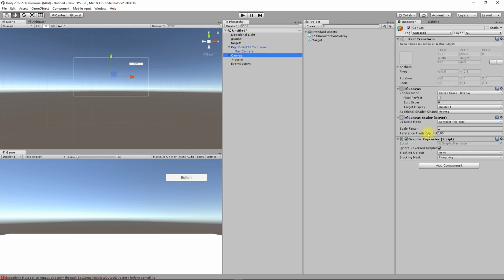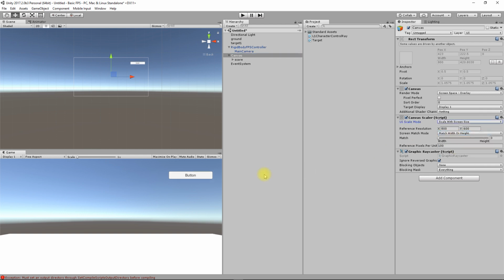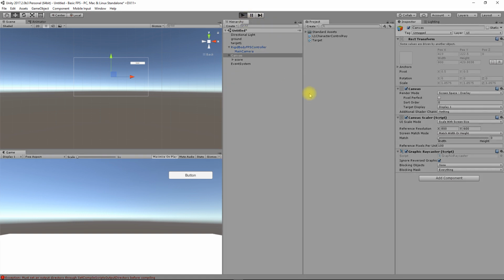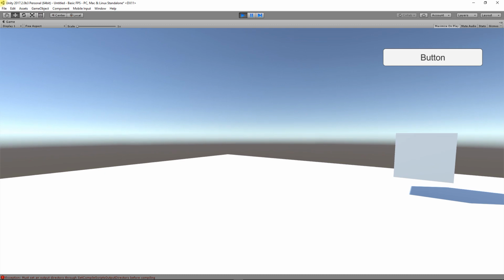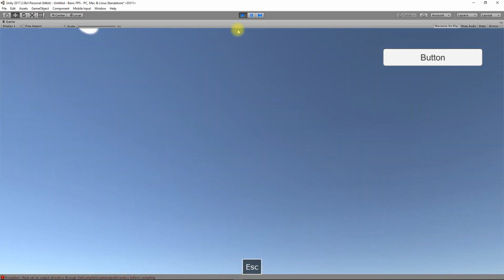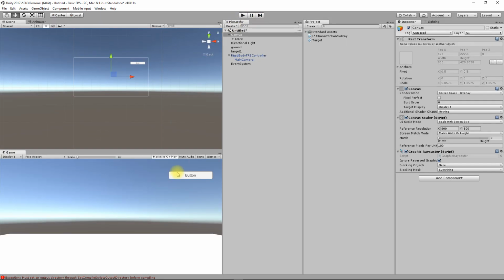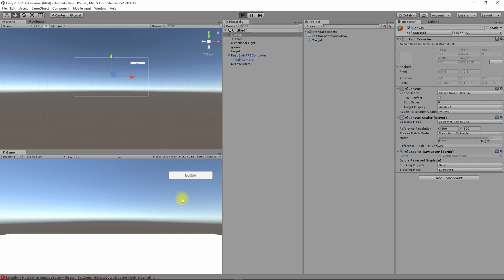Now when I click on the canvas, there's a couple of things I can do. I can say constant pixel size, so it will count the number of pixels from the top and from the side and keep it at that, or I can say scale with screen size, which is what I'm going to select. So now if I go maximize on play, it will be up here at the top, and if I don't, if I just press play now, it will be where it should be here.